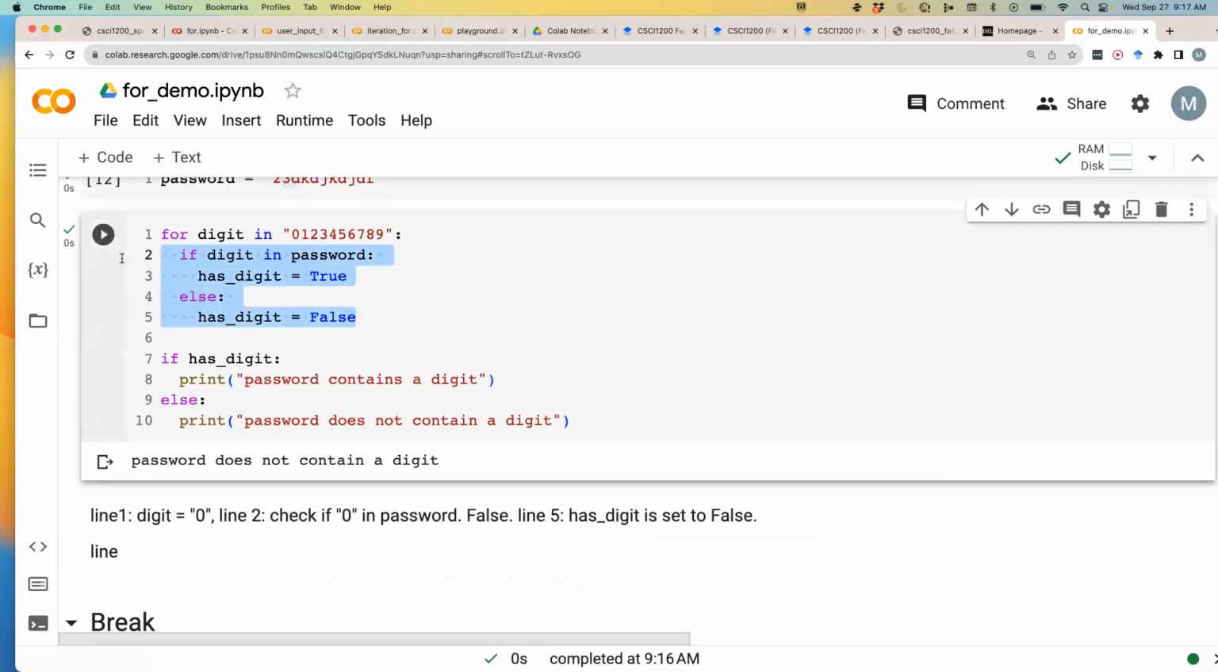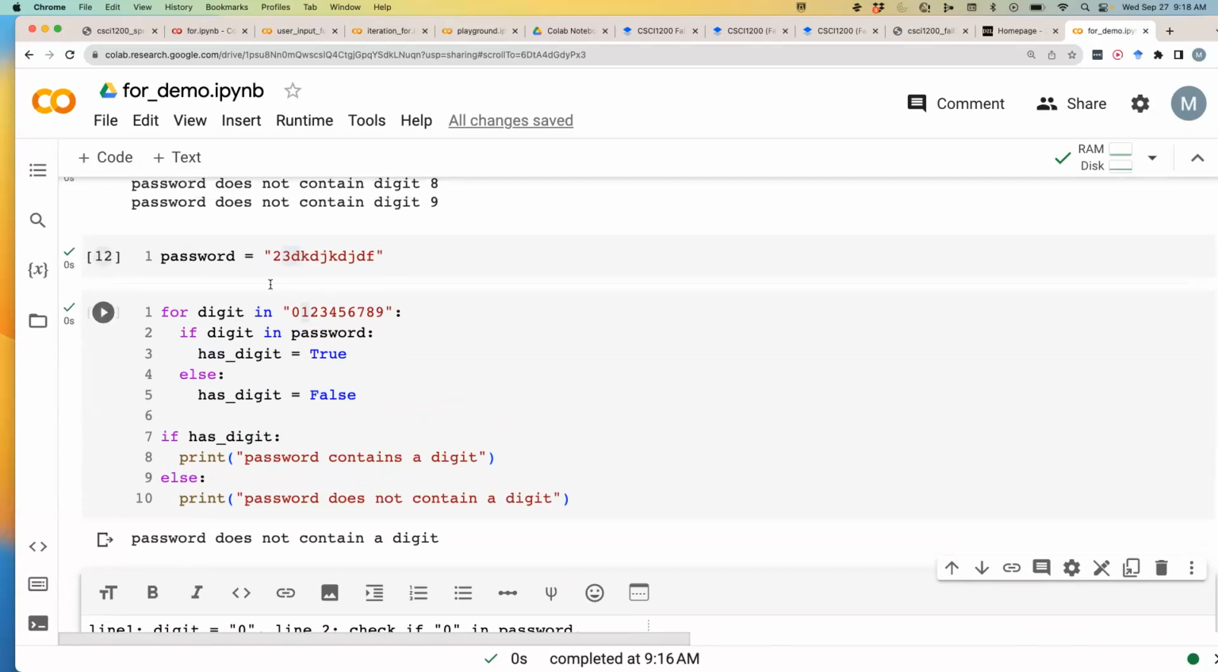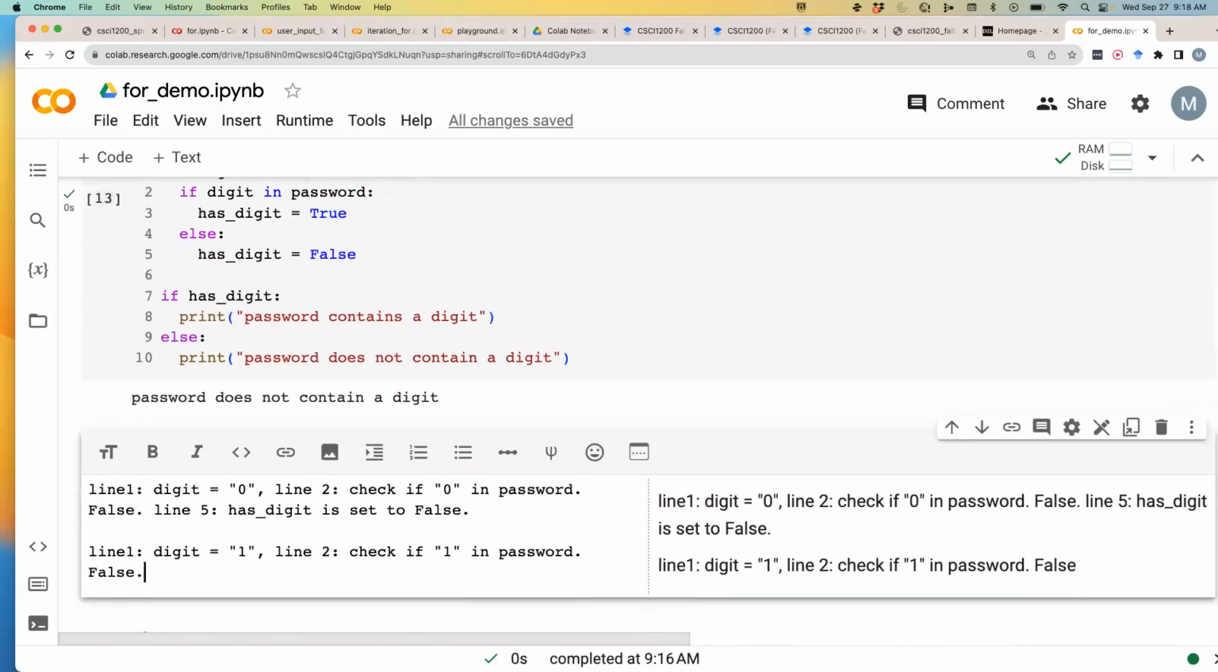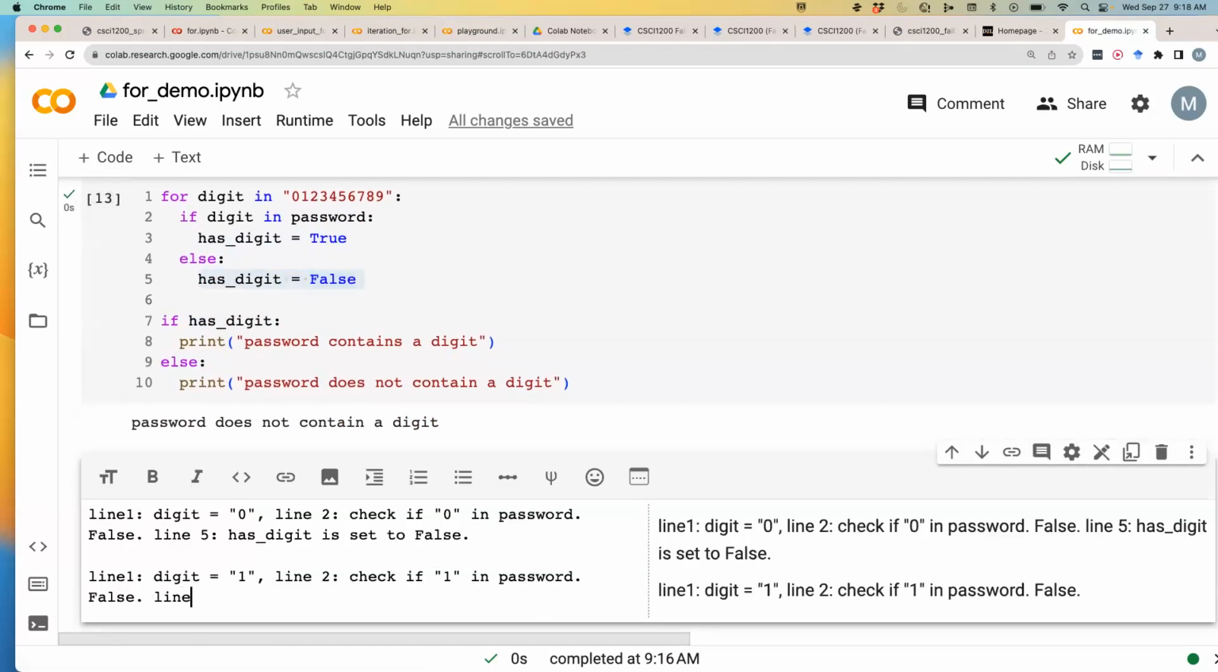You continue to the second value, which is value 1. So you go back to line 1, digit is equal to 1 now, and then you go to line 2, and again, you check if 1 is in password. Is 1 in password? It's not in the password. If you look here, 1 is not in password, so it's false. If it is false, you don't execute line 3. Okay, so you go to the else statement, execute line 5. So you go to line 5, again has digit is set to false.